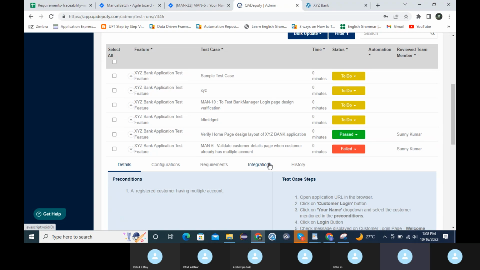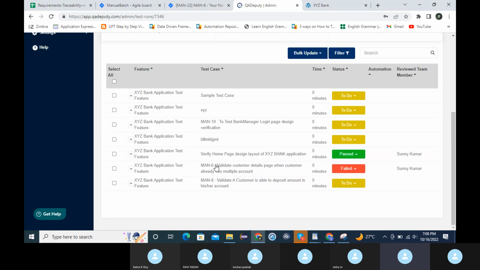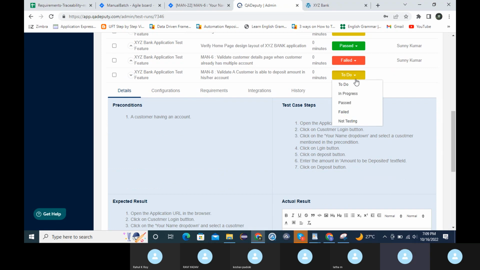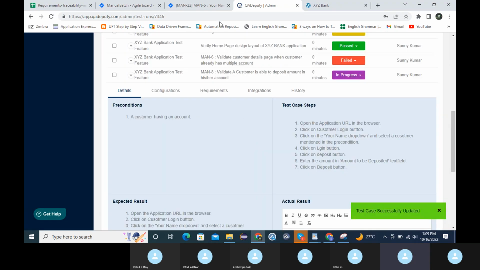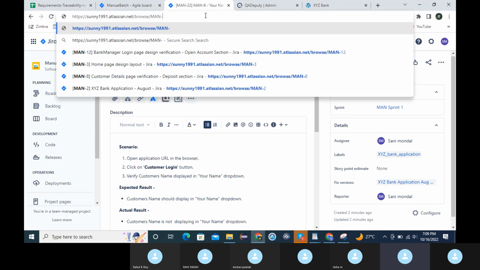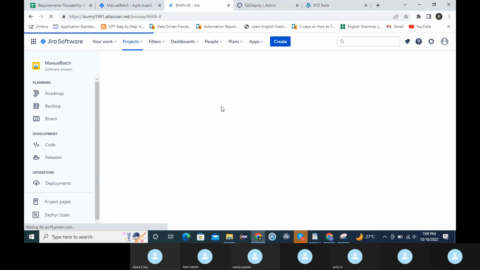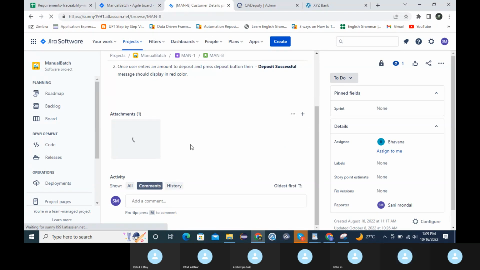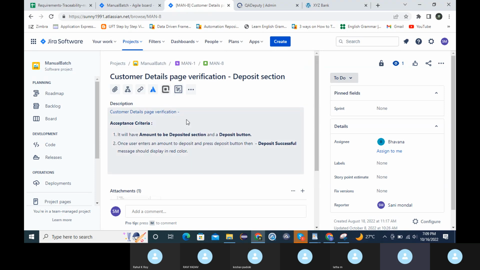Now let's move on to the next user story, number 8. For this, we will do the execution. Let's move it into the in progress status. Now here we will open user story number 8. Here you will similarly create subtasks: test case analysis, test case creation, then test case peer review, then test case execution. Now you will do the execution.